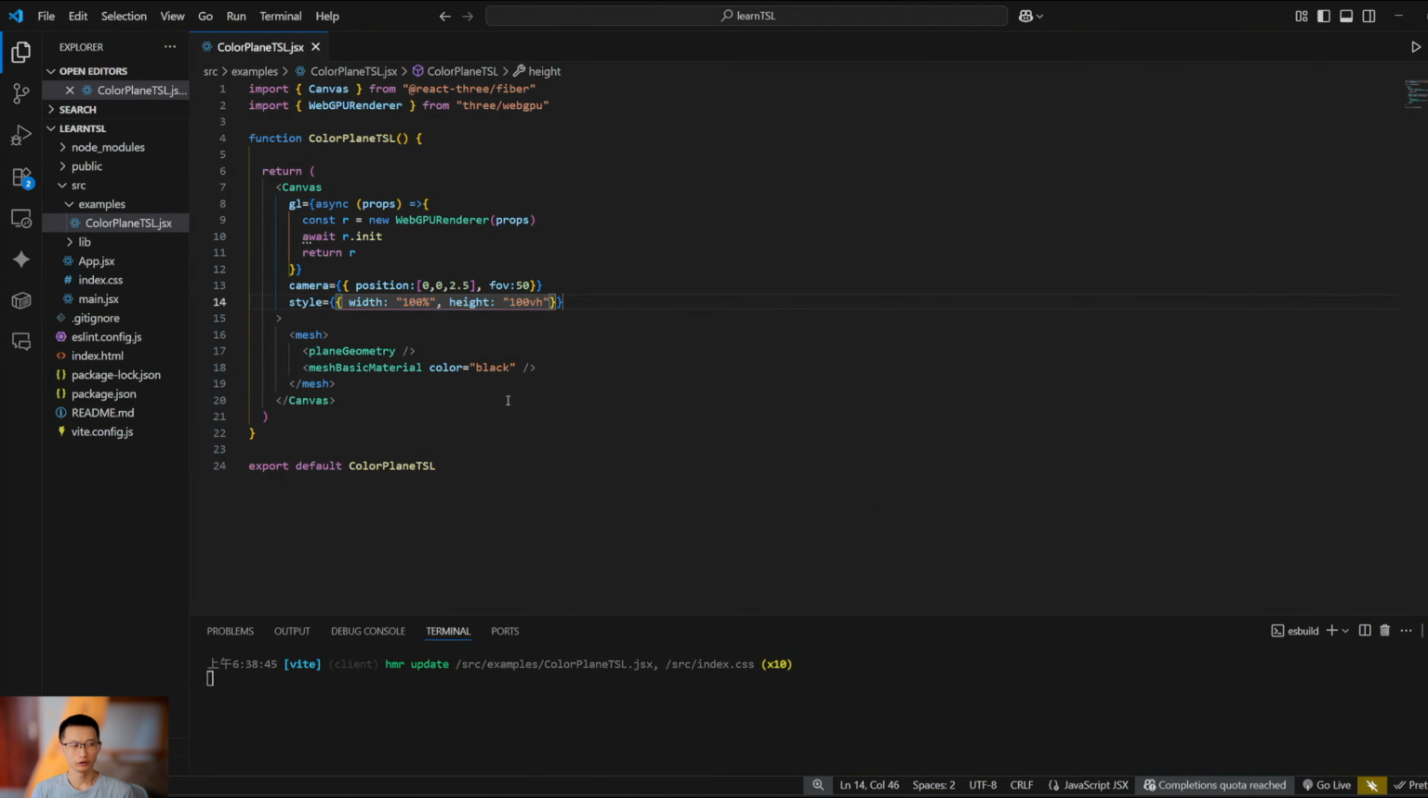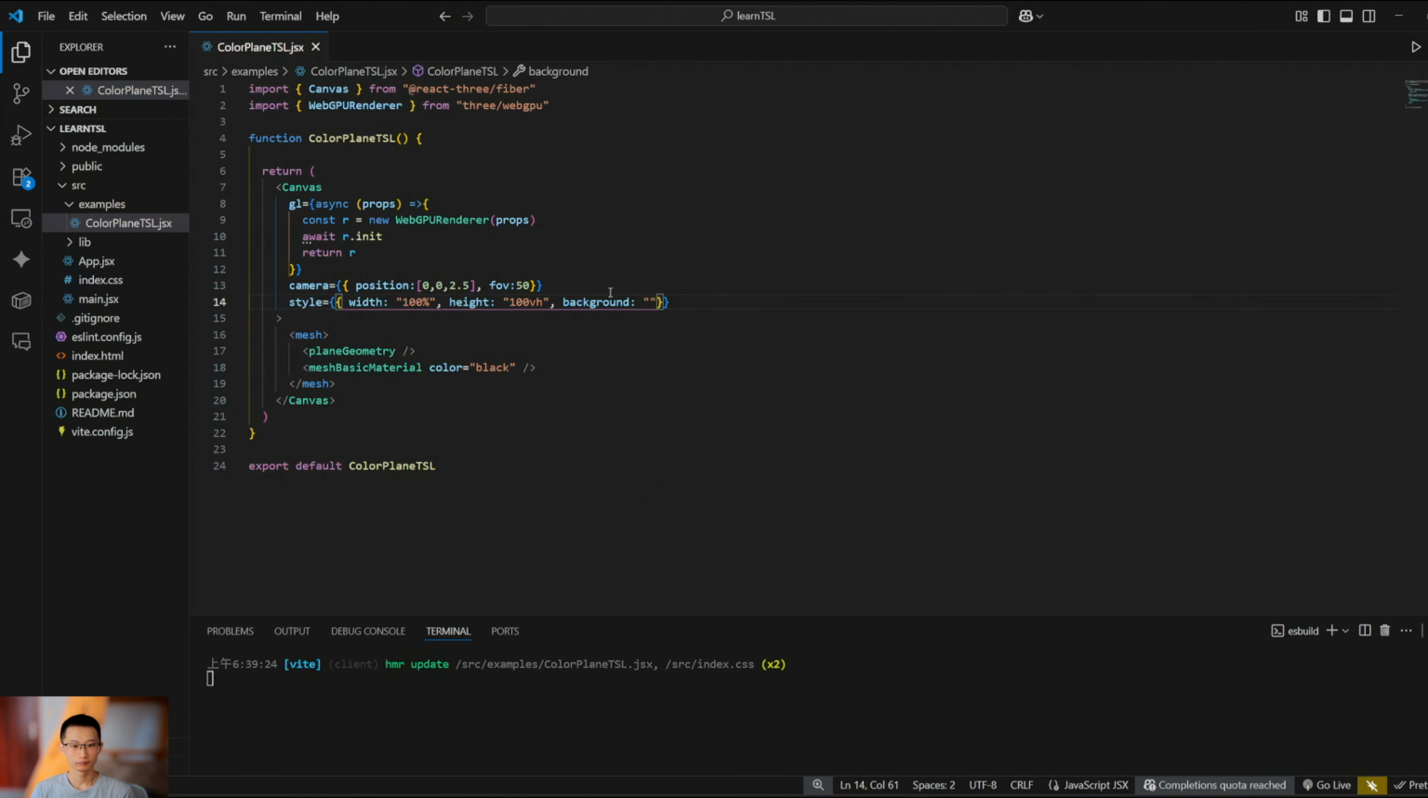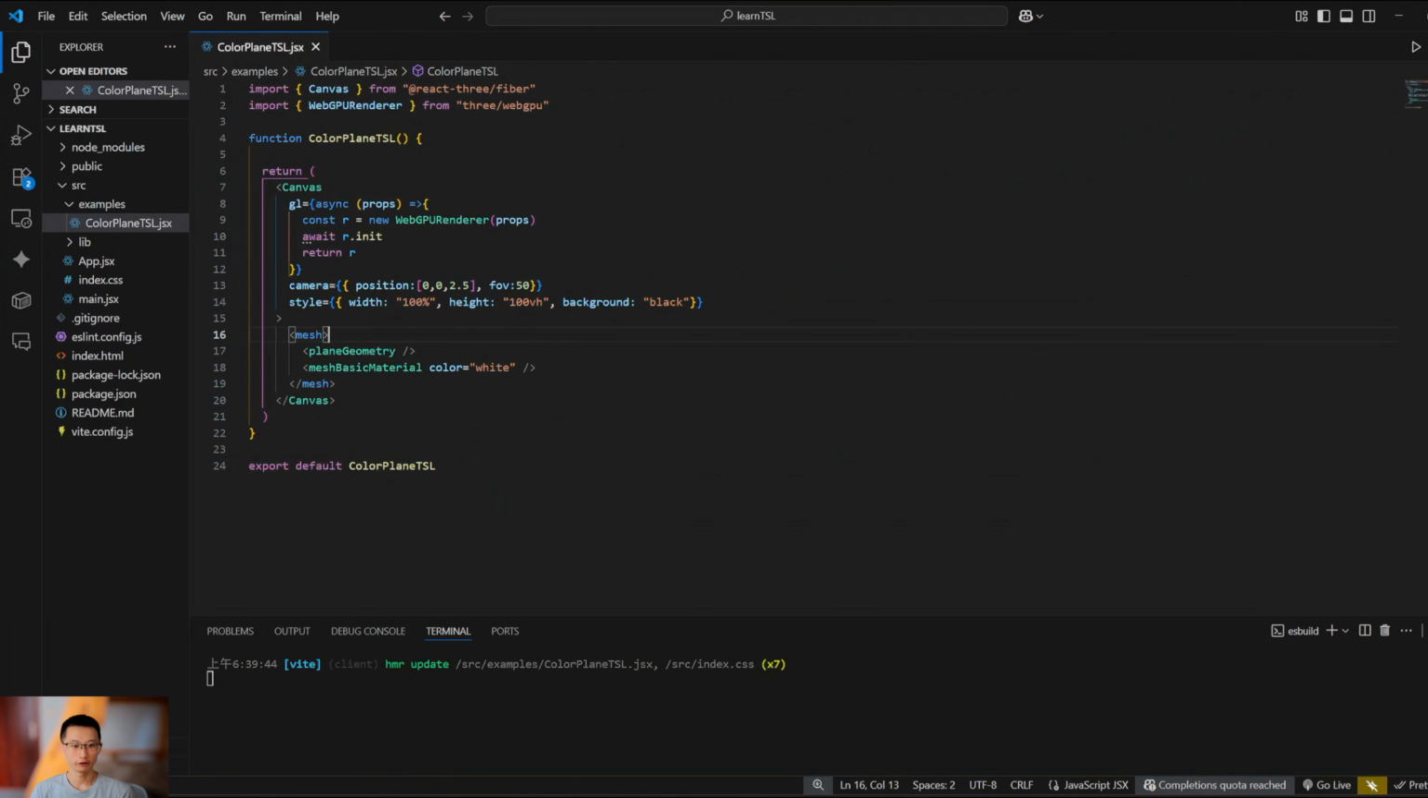Great, we now see a visible plane. That confirms our scene, camera, and renderer are all working. Now the magic begins. To turn static white into flowing color, we replace Mesh Basic Material with its TSL version. The core idea of TSL is node-based design. Think of nodes like Lego bricks. By combining them, we can create any effect we want.